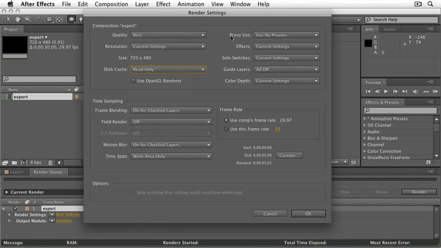And then at the end, you can just tell it, like right now, use no proxies, and because After Effects knows which file is a proxy and which one isn't a proxy, it's going to just replace them for you. Under Effects, you can turn them all on or all off, or some on or some off, which would be the current settings.